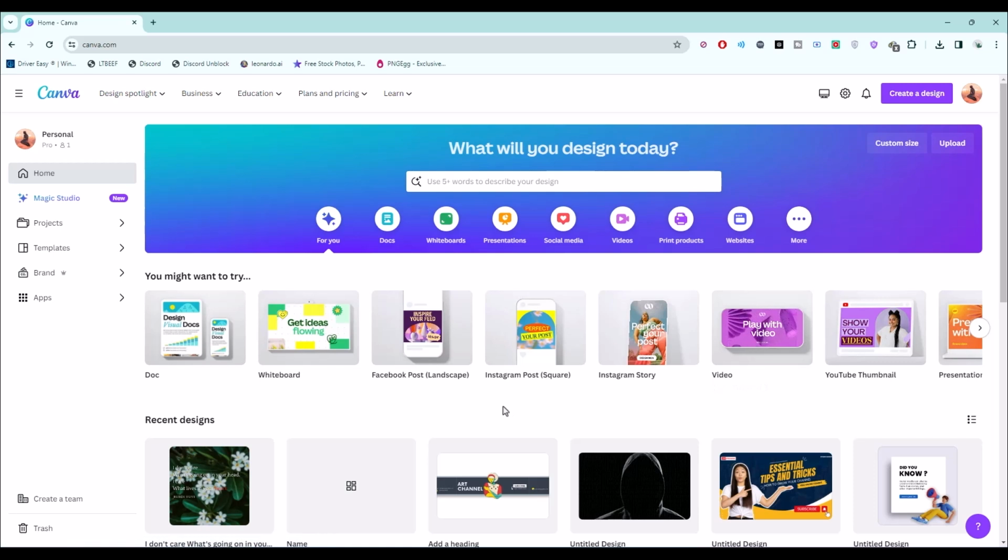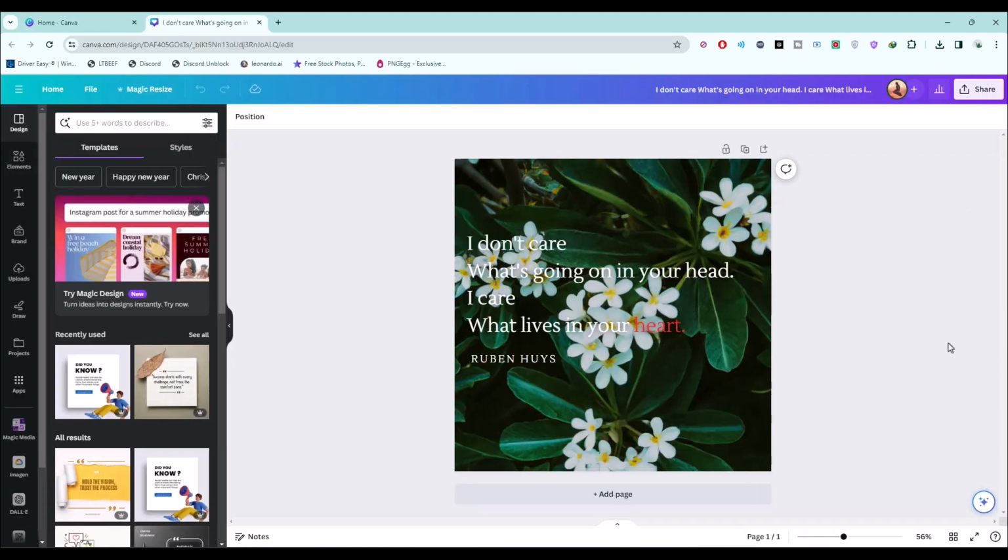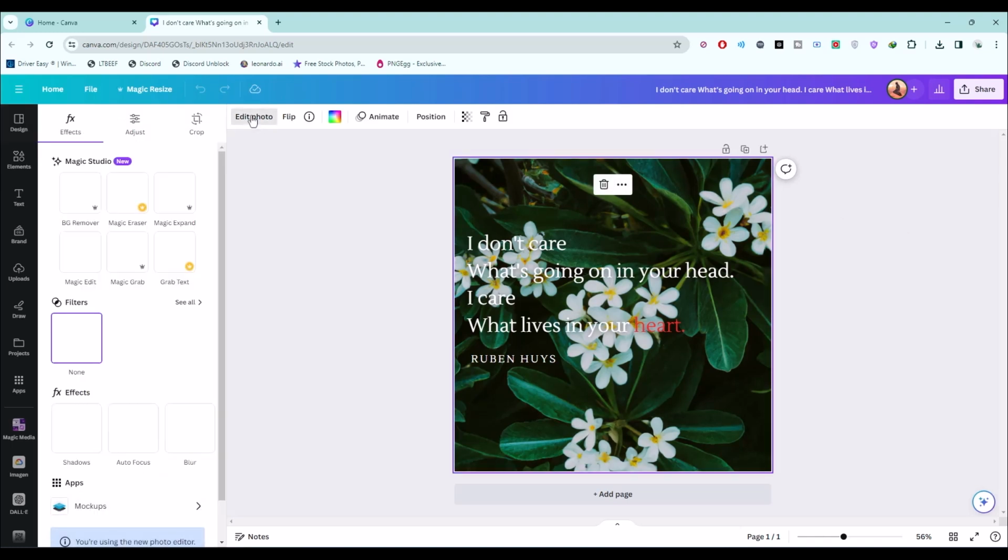So firstly, open the project where you want to blur a background. As you can see right over here, I have an Instagram post, but the text and the background is not matching at all. And I want the background to be blurred. So all you have to do is simply choose the background, then go to the edit photo option.